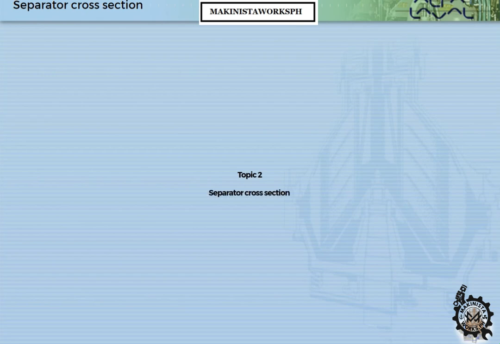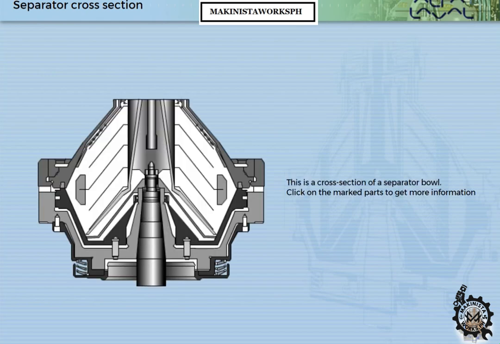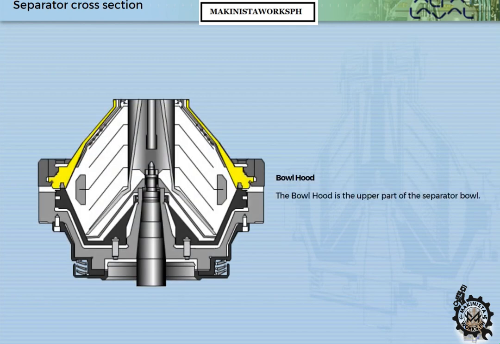Topic 2. Separator cross-section. This is a cross-section of a separator bowl. Click on the marked parts to get more information. Bowl hood. The bowl hood is the upper part of the separator bowl.